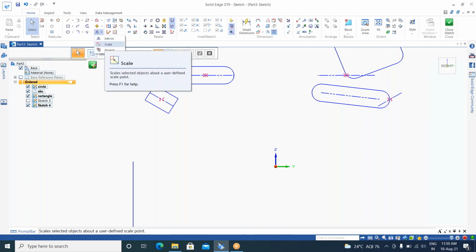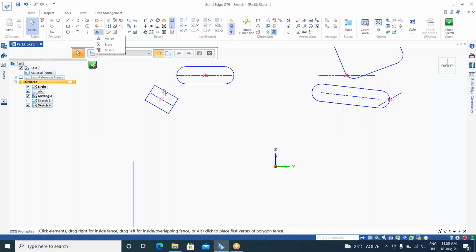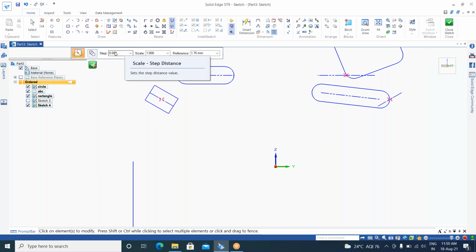Next one, scaling. This scaling is also very important. For example, we have this object. It is very small. I want to make it in a large scale, so click on the scale. Here it is showing that step. We don't want any step because I'm going to give a direct scale ratio.